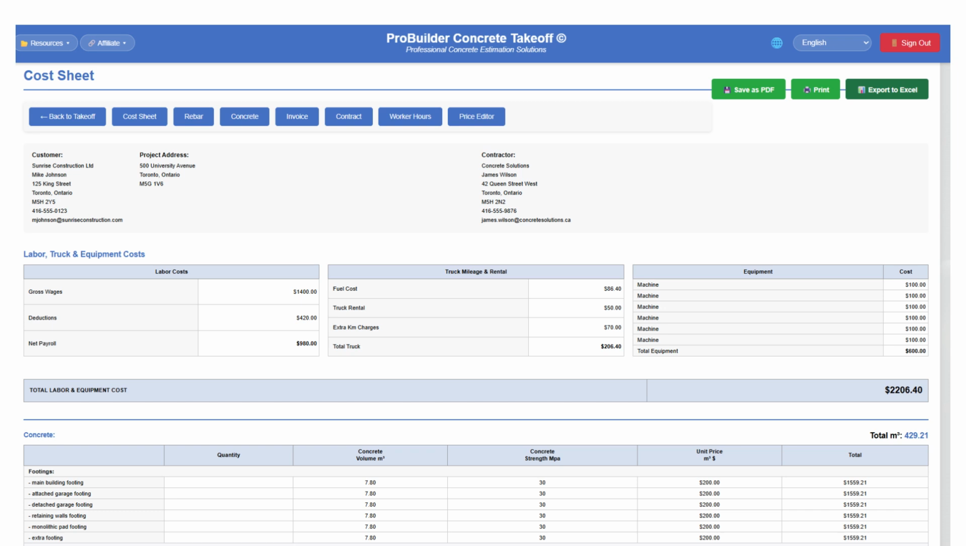If you use the worker hours page to enter your crew's hourly rates and deductions, those labor costs automatically appear on the cost sheet too. Use the print button to create a PDF or save to download it. The export to spreadsheet button lets you open your materials list in Excel or Google Sheets, so you can edit quantities, remove items you don't need, and create your own custom order list.